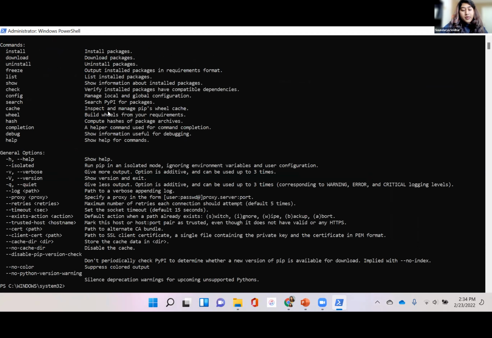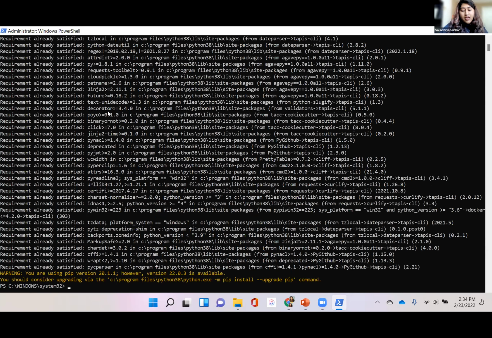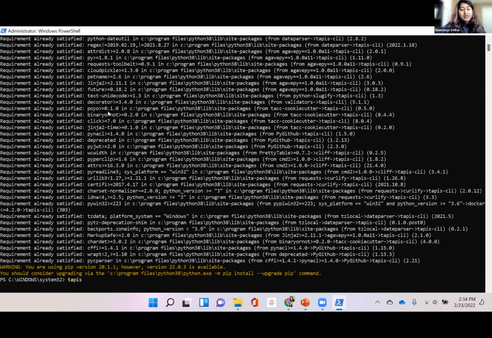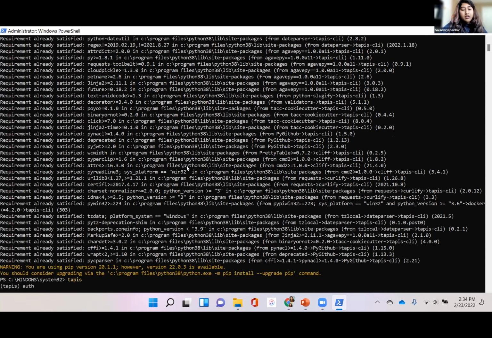And then after you add your path, you need to install Tapis. So I'm going to show you how to install. It's just pip install tapis-cli. Since it's already installed on my system, it's going to throw me a bunch of lines. But then after that, if you want to check if Tapis is already on your system, just type in tapis and it should display Tapis. So now I can go in and access DesignSafe through this. So let's say auth init interactive.